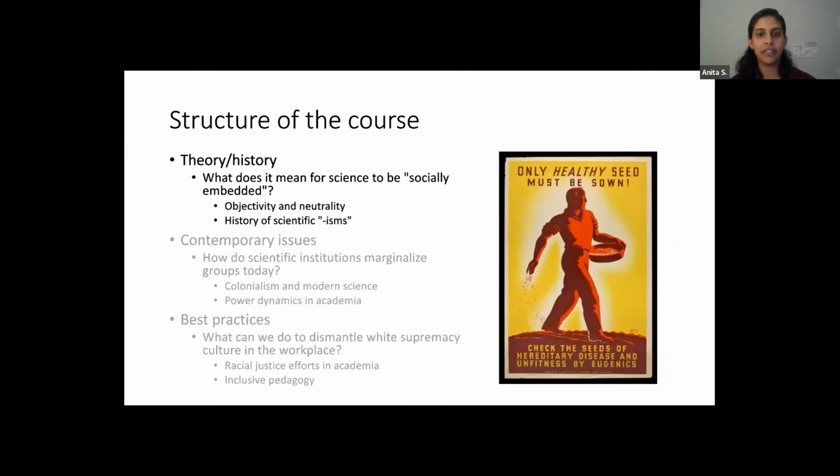I've highlighted the key question that we investigate in each section, and these smaller bullet points are showing you examples of class topics. So we start with theory and history, in which we discuss injustice and inequity in the founding of biology as a field. The main theme of this section is what it means for science to be a socially embedded field of study.